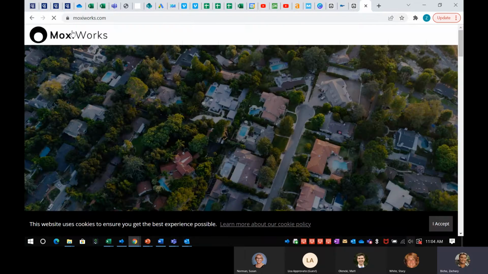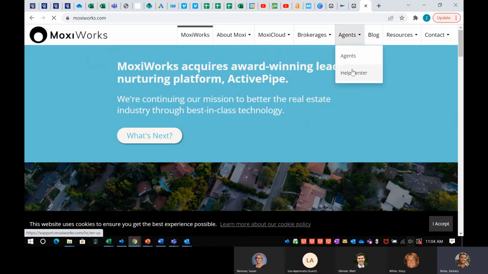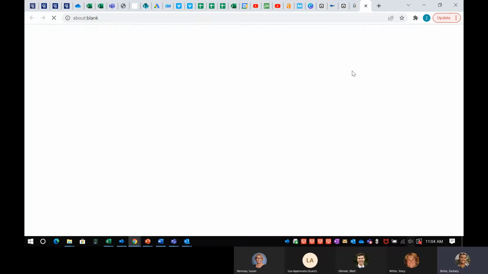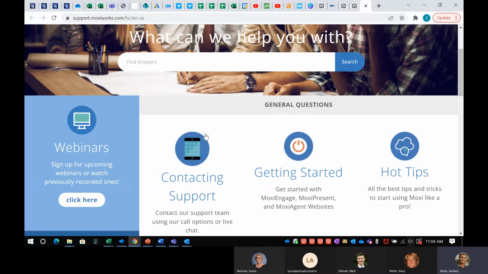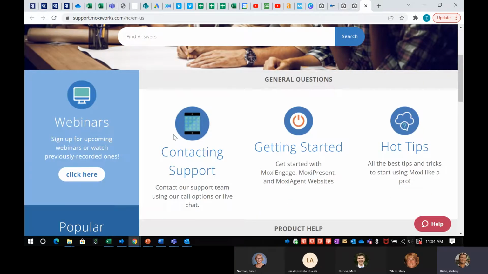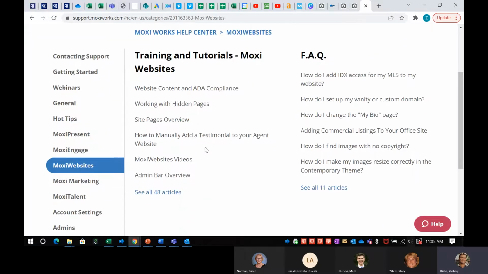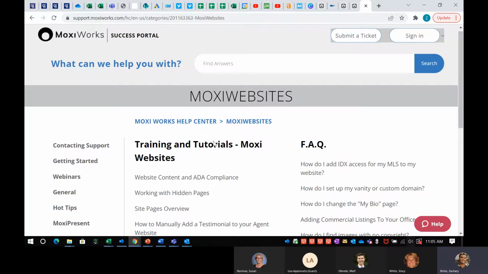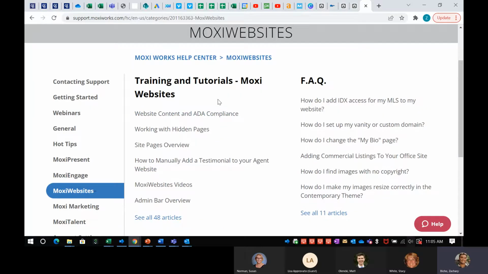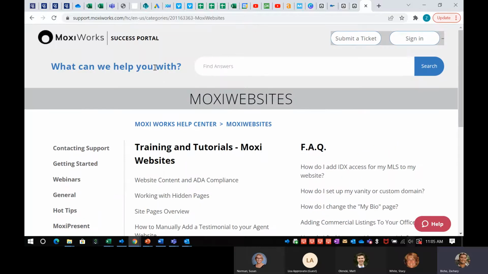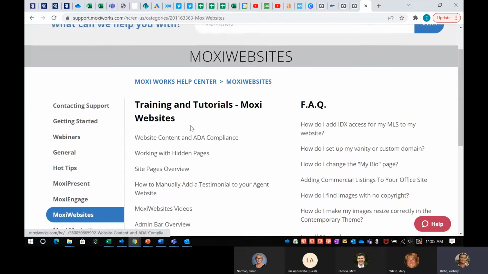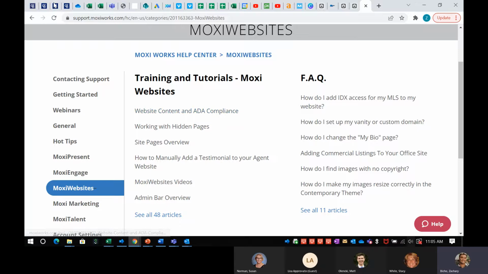What's helpful for us is if we go to MoxiWorks.com, and then go to Agents and Help Center, I find this very useful. There's a ton of articles, webinars, videos, walkthroughs, specifically just for Moxie websites. Tons of different material in here. You can also type in generally what you're looking for, and this is extremely helpful. This has helped me understand things about the website and find things that I'm looking for. So just relaying that information: if you go into MoxiWorks.com, go to Help under Agents, go into Help Center, you can find articles and specific things for just our website.